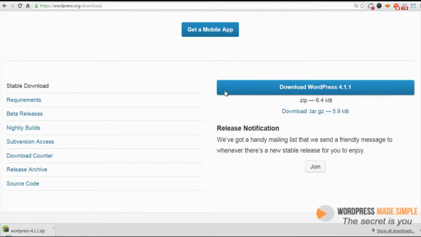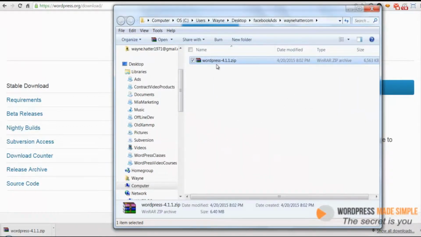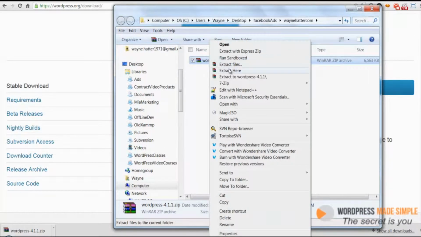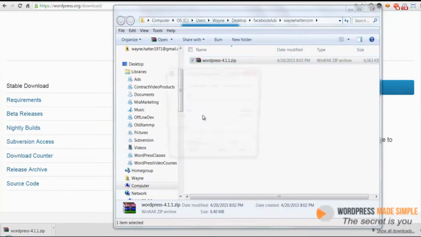So it's not really big, and depending on the speed of your internet service provider, that's how fast or slow it will download. All right, so once it's downloaded, and I'm using Chrome, I'm just going to click this little arrow and then choose Show in folder. Now once I have it shown in my folder, this is a zip file. I'm just going to right click and then extract it here.